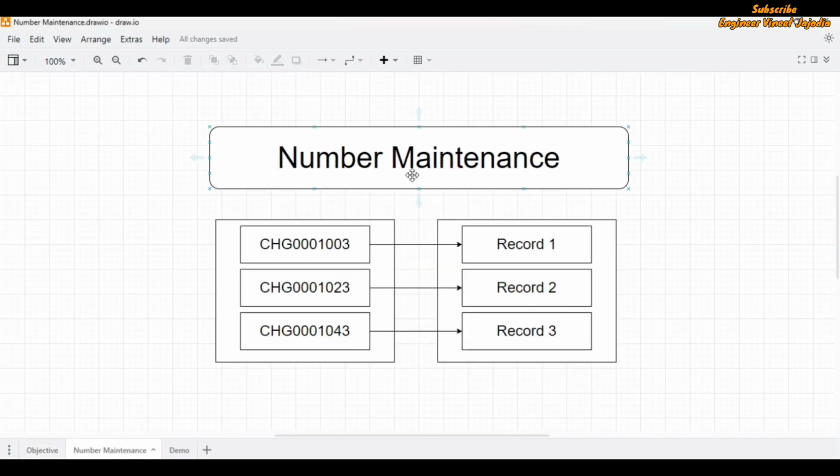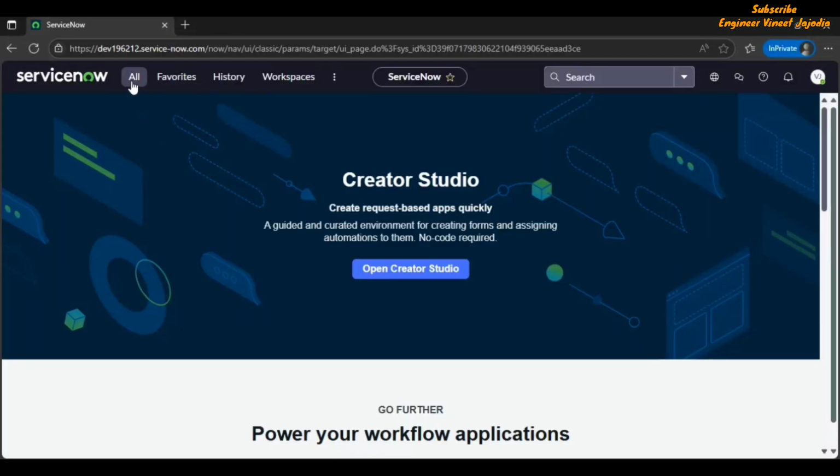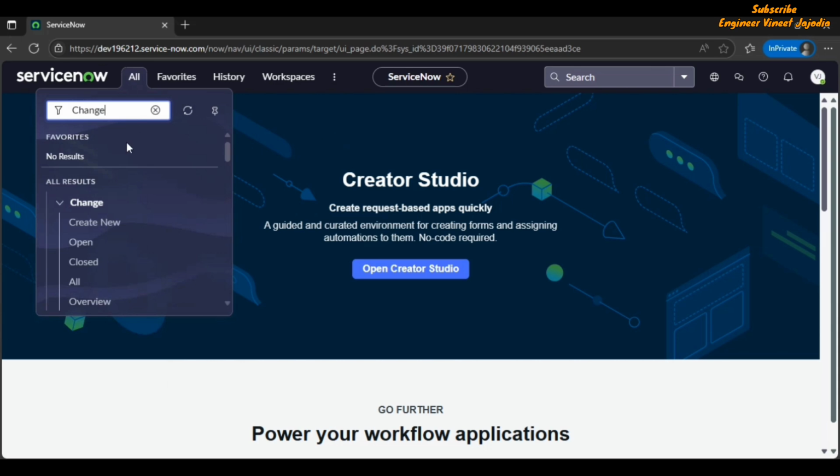Number maintenance means we are going to associate a record with a number, and this will be a unique identifier for that record. Each record of a table will be associated with a number, and that number will be a unique identifier for that record. For example, if we go to our personal developer instance and click on all navigation menu, and in the filter navigator type change, let's open all change.